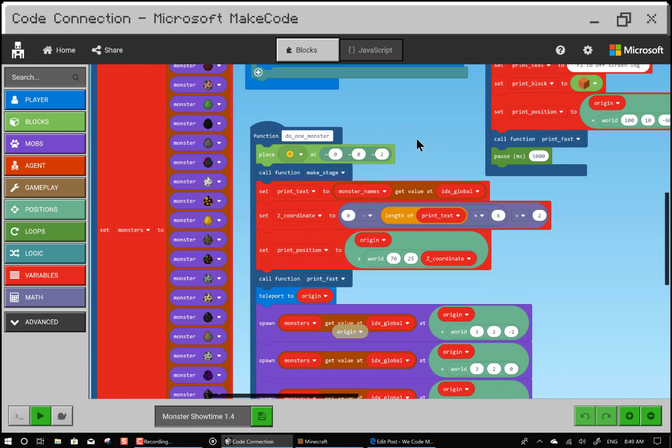First, do1monster plants a sunflower beside the user. Why would I do that? Well, I just like everybody to really understand that the stage and all this code is assuming that everything is built to the east of the player. And as you know, a sunflower always faces east. So if you want to know where east is, just plant yourself a sunflower. It calls makeStage to do the stage.